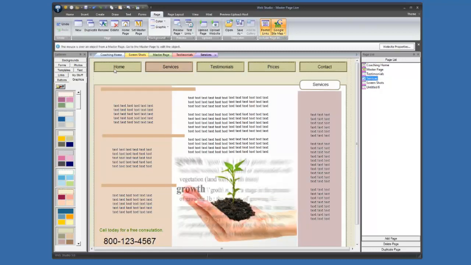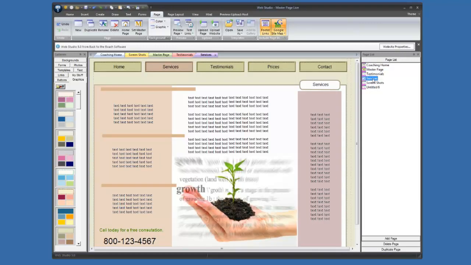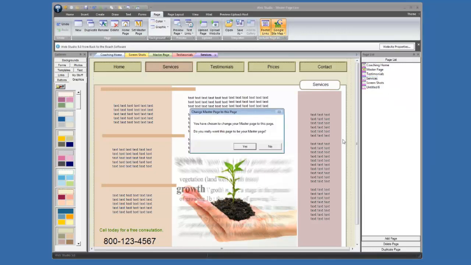So my customers can link to any of these buttons, and if they click on services, they're not going to go anywhere. They're already on services. So let me just review before we close. You can choose any page to be the master page. If you decide later that you want to choose a different page, you right-click over another page and say, use this one as the master page.